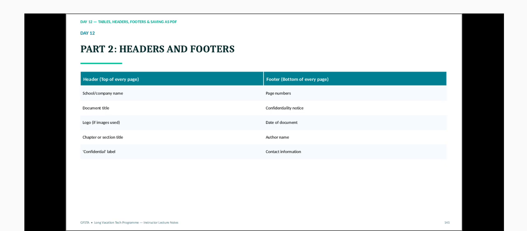A confidential label or contact information. You can put some information that may not be part of the main text or main document as header, and it will appear in all the pages of that document.